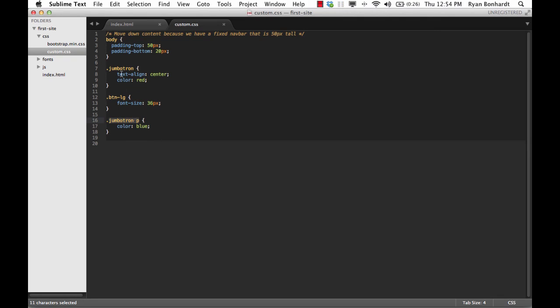So, this is for any HTML element within a parent element that has a class of Jumbotron is red, but this is saying, okay, well, to be more specific, we want any paragraph that is a child element of a parent element with the class of Jumbotron to be blue. So that's more specific, so that wins.